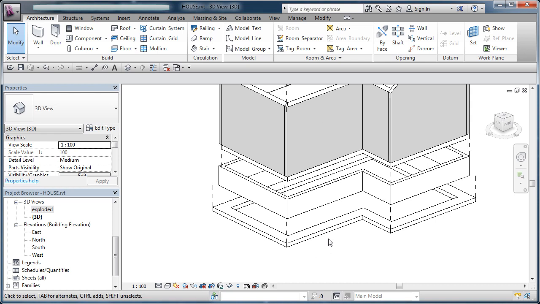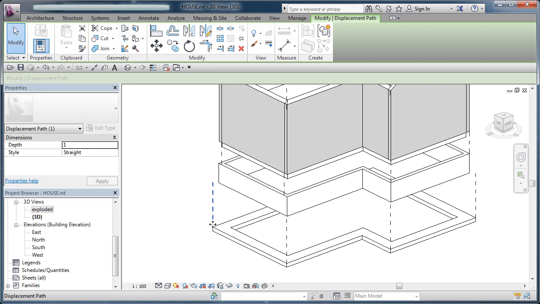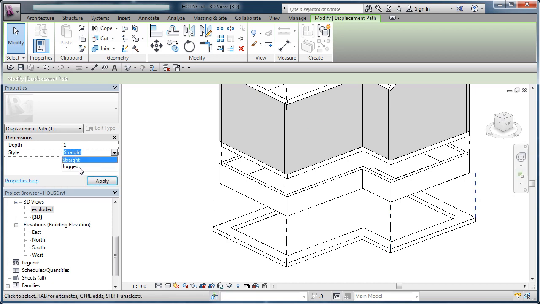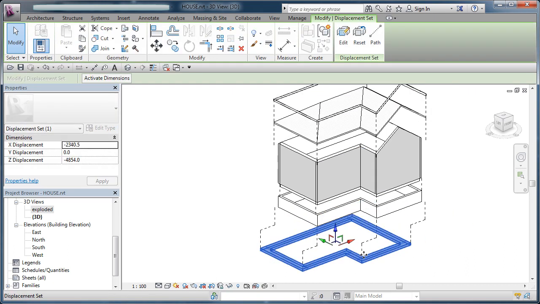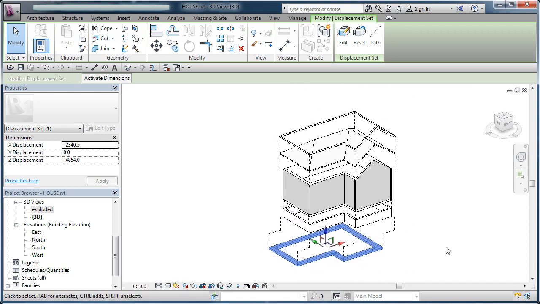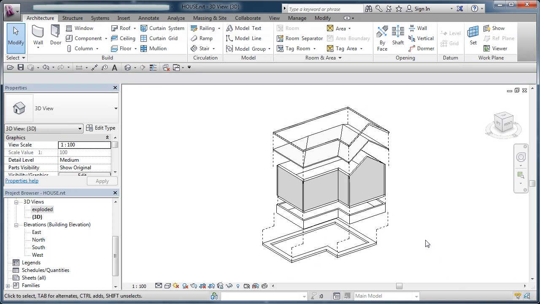Now the other thing as well, maybe not that obvious, let's displace these further, is if you select the actual path over here, you've got a style. So at the moment it's straight, we can change that to jogged. Apply that, and we'll change this one to jogged, and this one, and then finally this one here. Now when we get these elements and move them, you can see here that we have a stepped jogged offset from their original location. So it's just a different way to be able to display an exploded view.